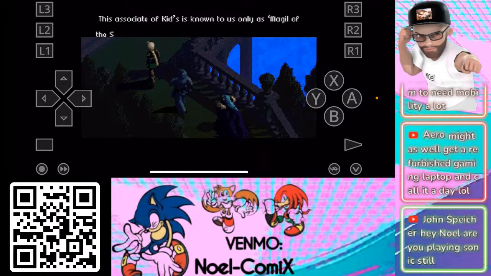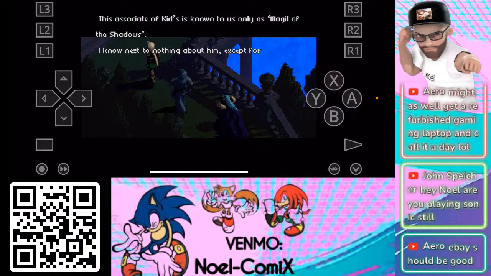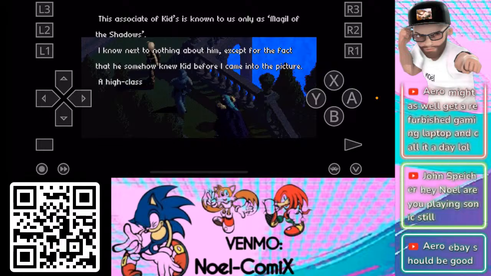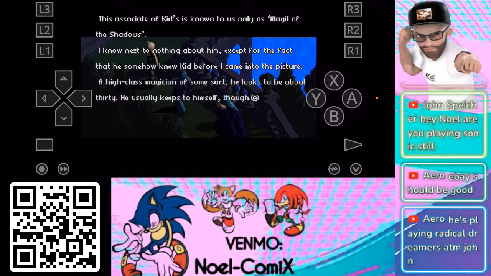Magil, the associate of Kid, is known to us as Magil of the Shadows. I know next to nothing about him except for the fact that he somehow knew Kid before I came into the picture. High-class magician of sorts. He looks like he's about 30. Usually keeps to himself, though.